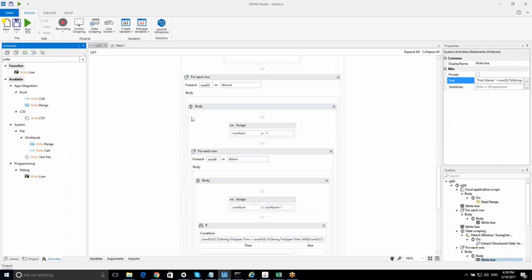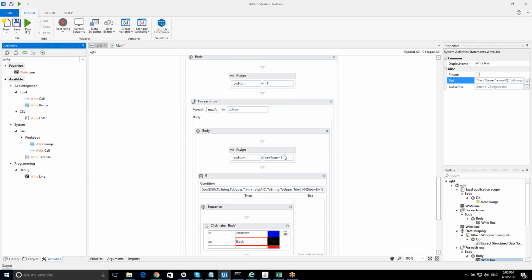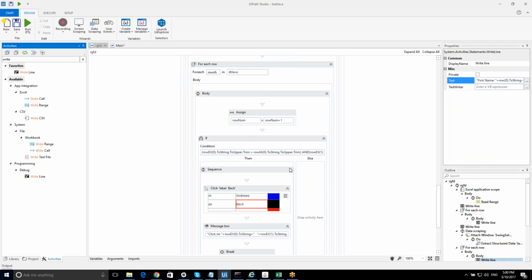Again, don't be against me. I put 2 for eaches. I put 1 for each on the Excel data table, and I put another for each on the Java data table. I number the rows. I have a value that will number the rows. I will start with -1. Every time we have a new row in Java, I increment the row number, so we will start from 0.